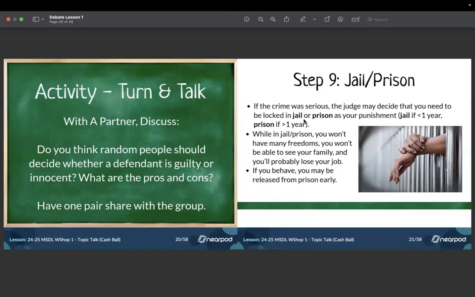While in jail or prison, you won't have many freedoms. You won't be able to see your family and you'll probably lose your job. If you behave, you may be released from prison early.